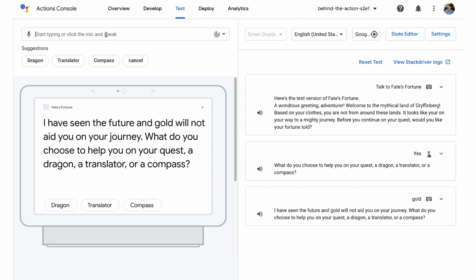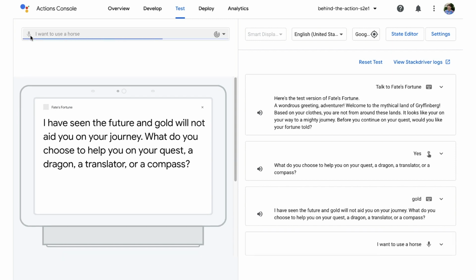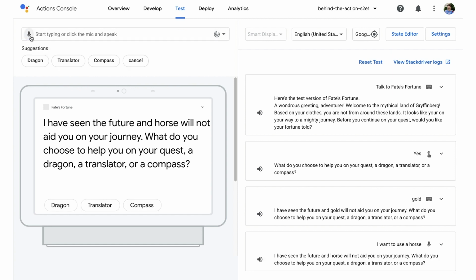So let's try something else. What do I want to do? Let's say a horse. Actually, let's use this. I want to use a horse. I have seen the future and horse will not aid you on your journey. What do you choose to help you on your quest? A dragon, a translator, or a compass? So it worked, but that doesn't sound right. Saying I have seen the future and horse will not aid you in your journey doesn't sound right. It should be and a horse will not aid you in your journey.